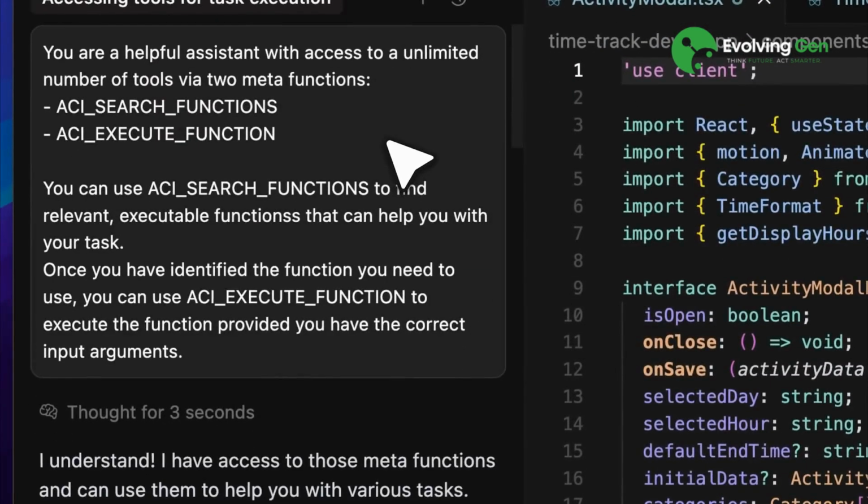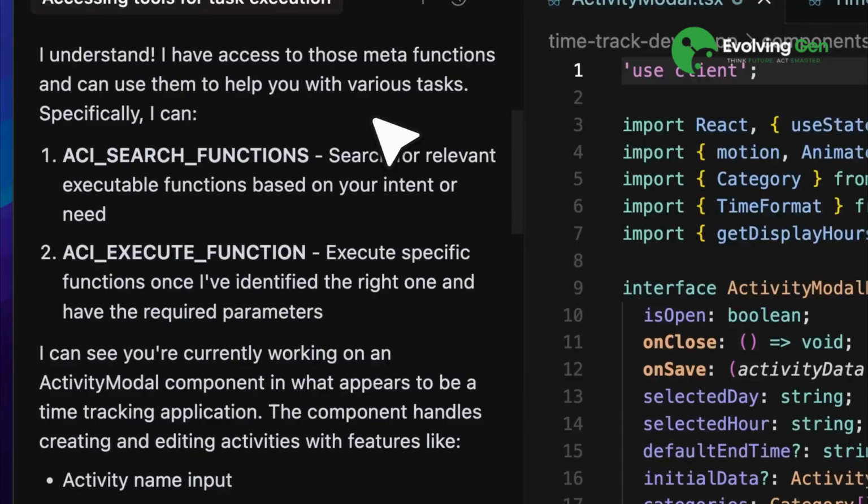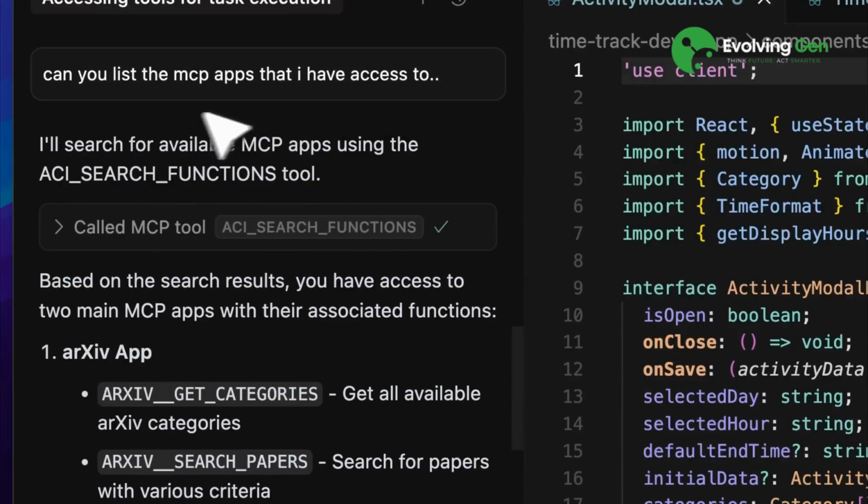Just to show you how the MCP is actually working, I went ahead and tried it out. First, I pasted the prompt they asked us to use, and the agent responded saying it understood how to use the MCP. Then, I asked if it could list all the MCP apps I had access to. There really wasn't any room for confusion since I had disabled all the other MCPs and provided a clear prompt.